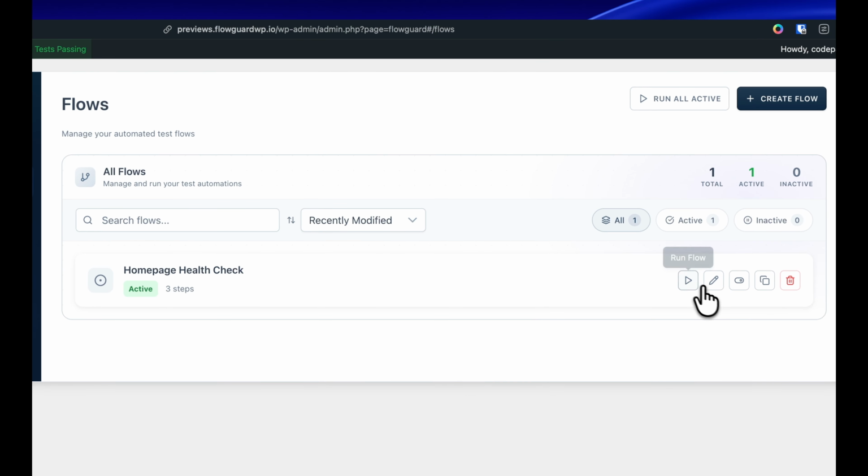And now, the moment of truth. Let's run it. What's happening right now is that Flowguard is opening a real browser in the background. It's following every single step we just created, clicking the same elements and checking our assertion. And there we go. All steps passed. Our homepage is working just fine.